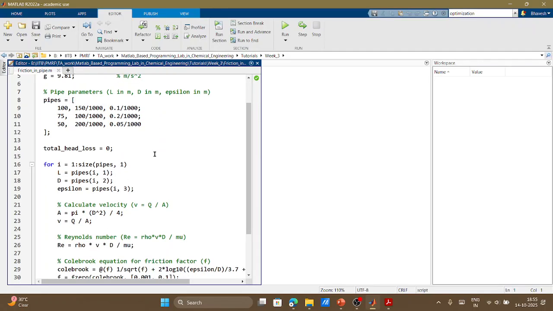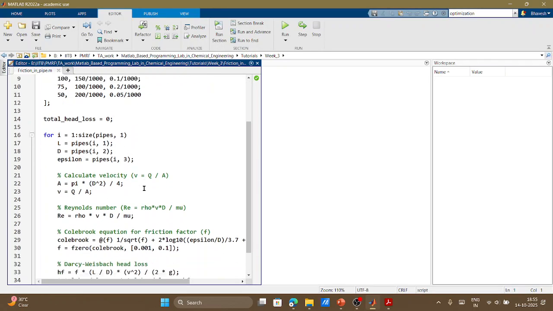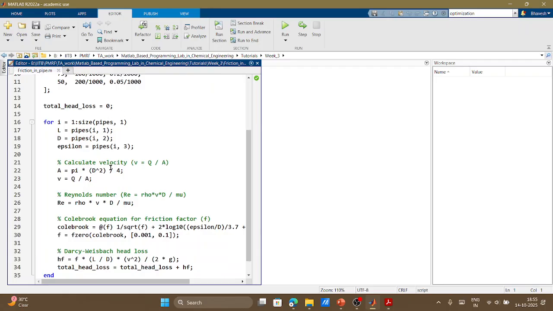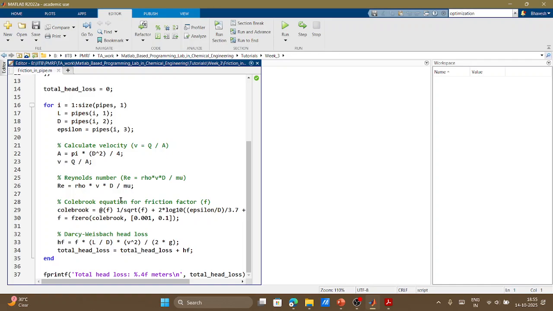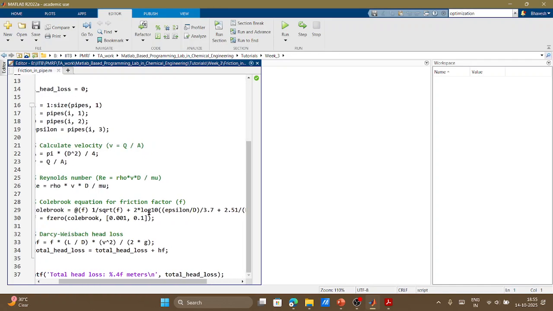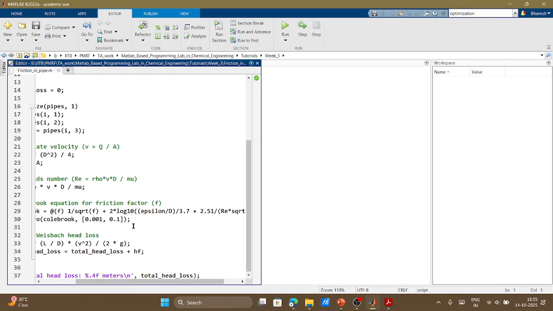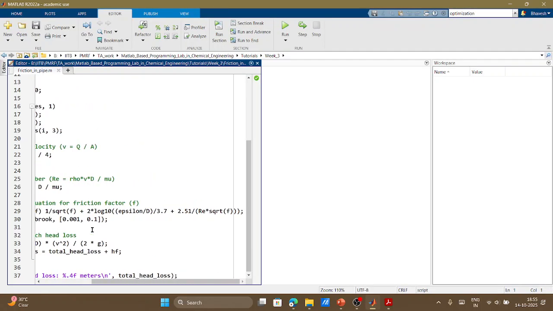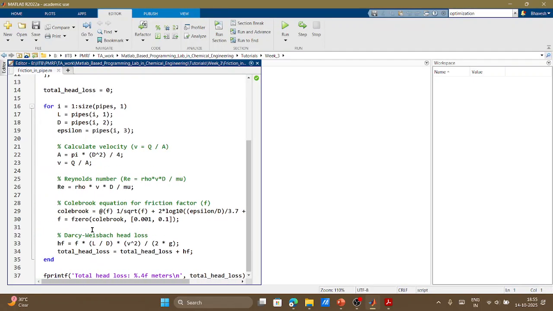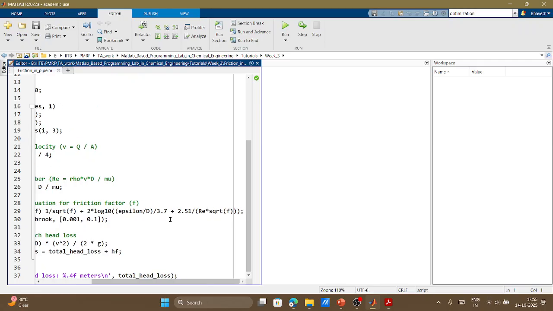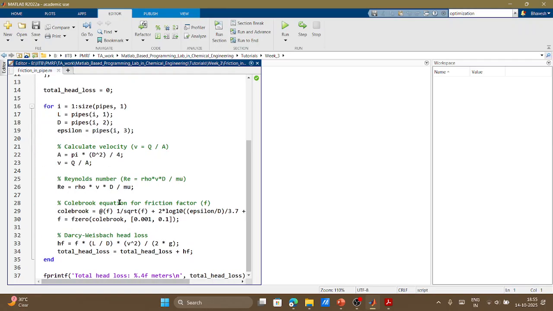Then we run a loop for each pipe. For each pipe, compute the Reynolds number, and then we find the friction factor. Now here the friction factor in the turbulent region requires solving the Colebrook equation, where f is on both sides, right? So we want to find the f for which the Colebrook equation becomes 0, okay, to find the friction factor. Okay, so that's why we rely on the fzero command, right?